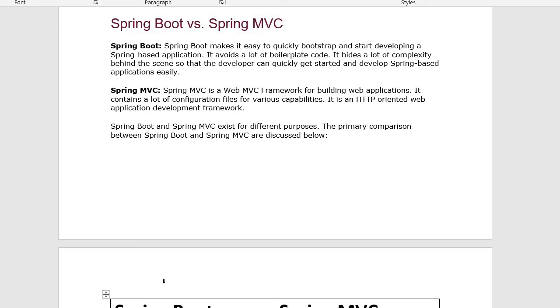What is Spring Boot? Spring Boot makes it easy to quickly bootstrap and start developing a Spring based application. It avoids a lot of boilerplate code. It hides a lot of complexity behind the scenes so that the developer can quickly get started and develop Spring-based applications easily. Spring MVC is a web MVC framework for building web applications. It contains a lot of configuration files for various capabilities. It is an HTTP-oriented web application development framework. Spring Boot and Spring MVC exist for different purposes. The primary comparisons between Spring Boot and Spring MVC are discussed below.